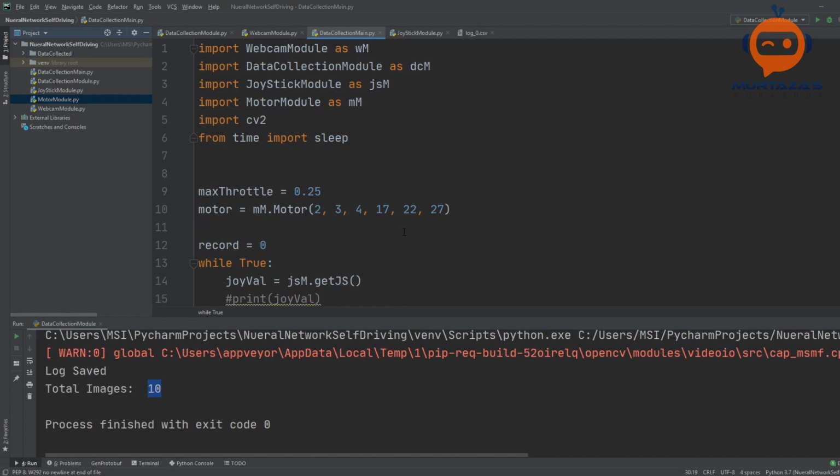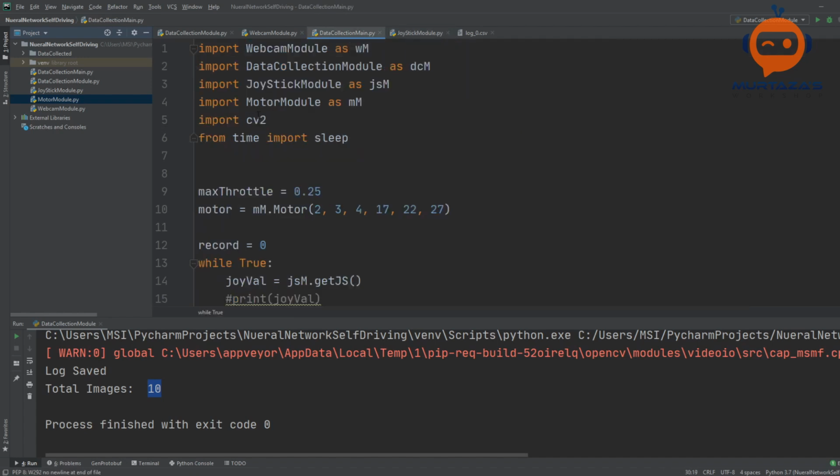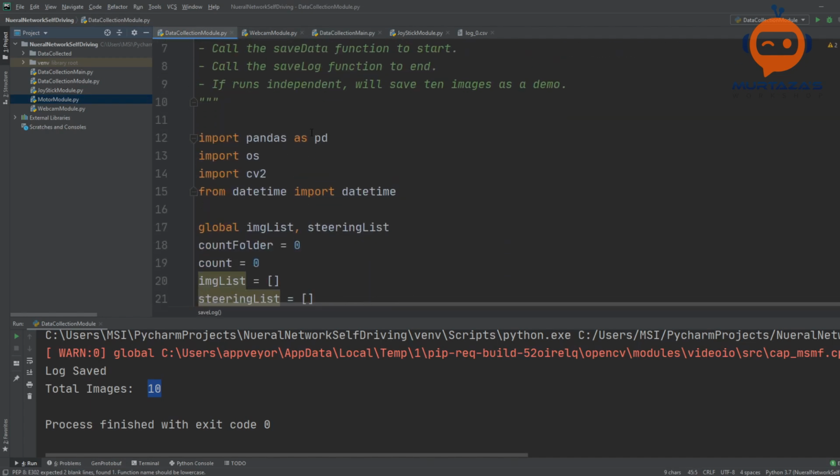Now to run this, you will have to install Pygame. Again, this is covered in the joystick video. And you will have to install OpenCV. Again, this is covered in a previous video. And what else do you need? You need pandas as well. It's very simple to install pandas. You can write a simple command to run that. Maybe I will put in the description how to install that.